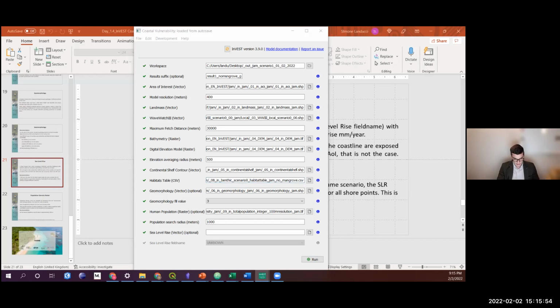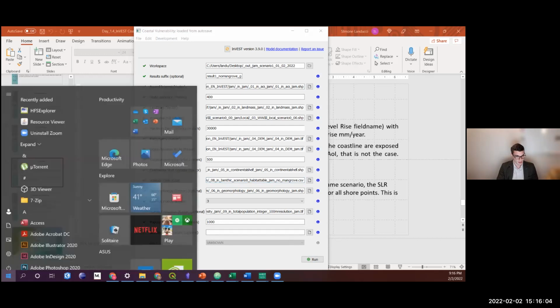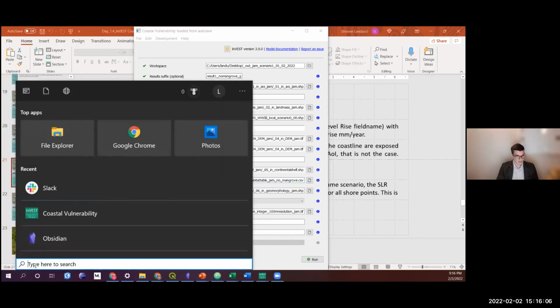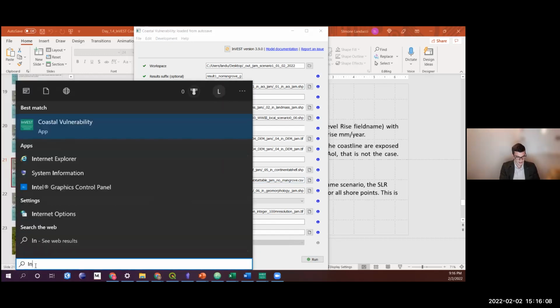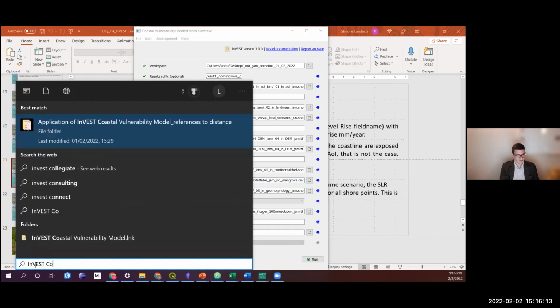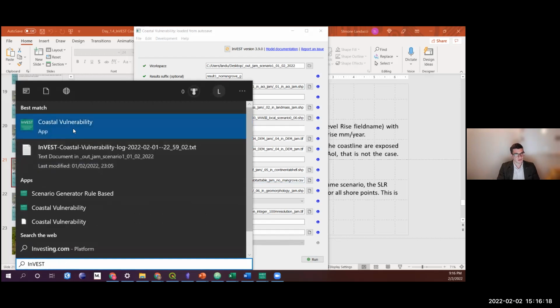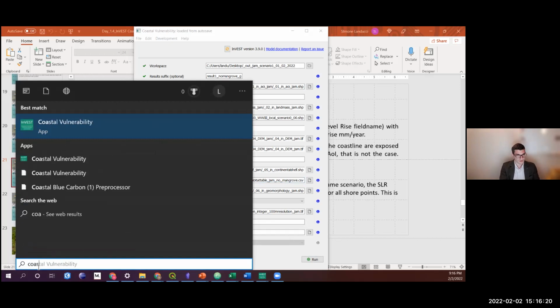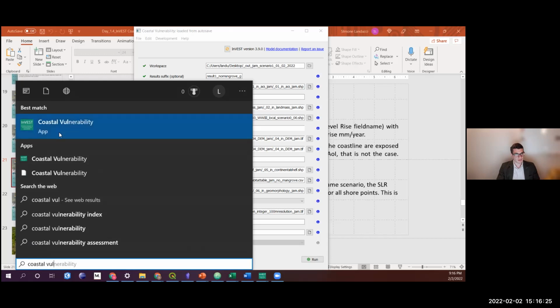Okay, I load the GUI. I have it installed, but I can't find the coastal vulnerability GUI application. Okay, you load the GUI by simply searching in your search bar. You search for InVEST, and coastal vulnerability should appear. You can even search for coastal vulnerability. Now, when you search for coastal vulnerability, one of the first things should appear there. You can open the file location.